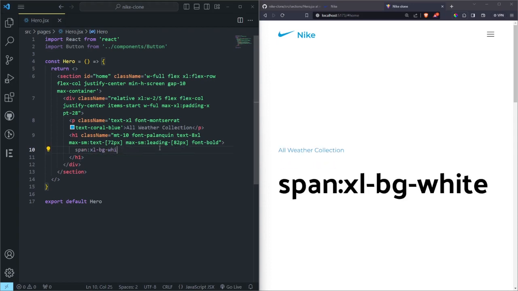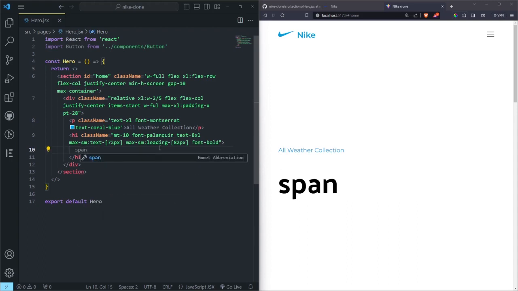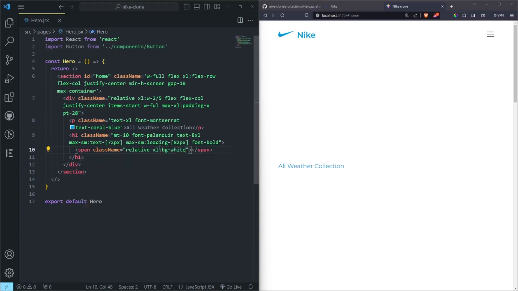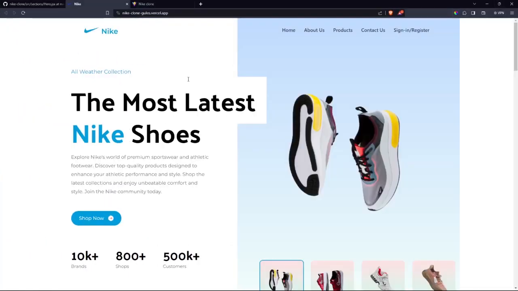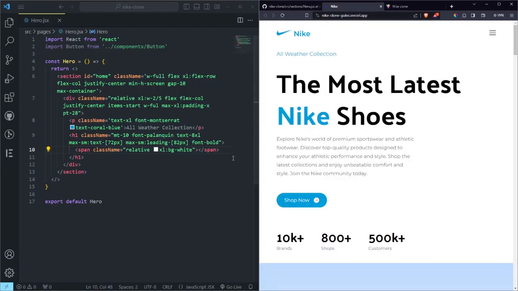Actually, let me first remove this and then do span. Before we can do the BG, we can do relative. So let's say relative, and then we can now add the extra large. We want to have a BG of white. This is because, as you can see here in extra large devices, we have a background of white below this text. So let's now add the other styles, which will be in extra large devices.